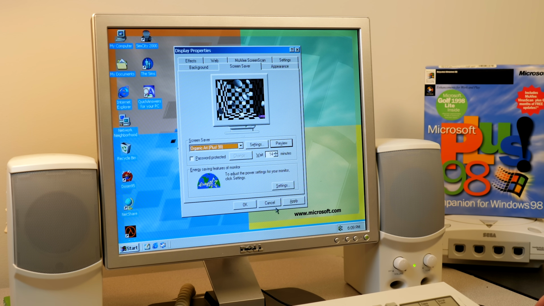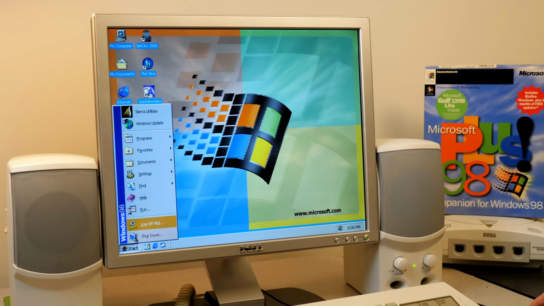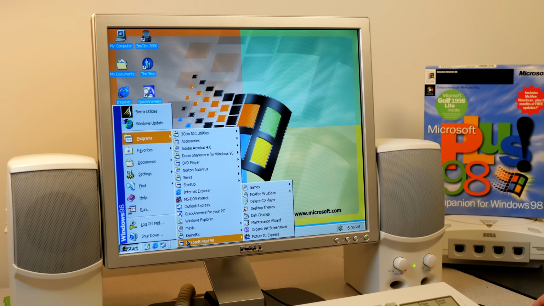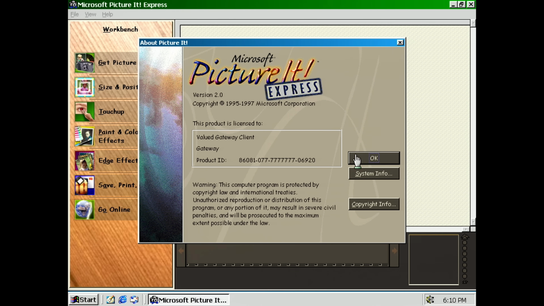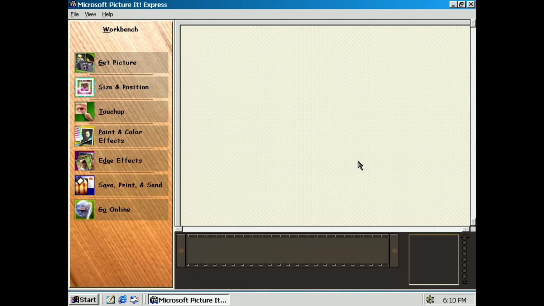So, yeah, that's the Organic Art Screensaver, which I think was the last thing in the list here. Oh, no, Picture It Express. Almost forgot about that. You know what? I think we've taken a look at this before, because I believe this was in that package of French Microsoft software that I received from a viewer back last year. Yep, I did a whole video on this. It was actually earlier this year.